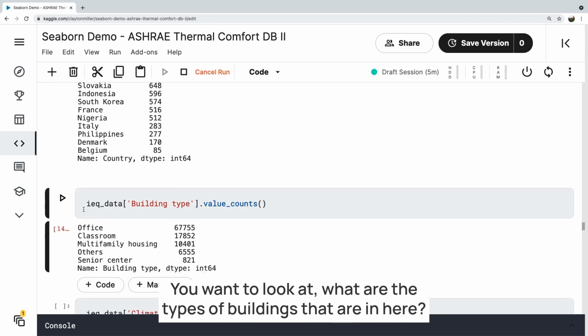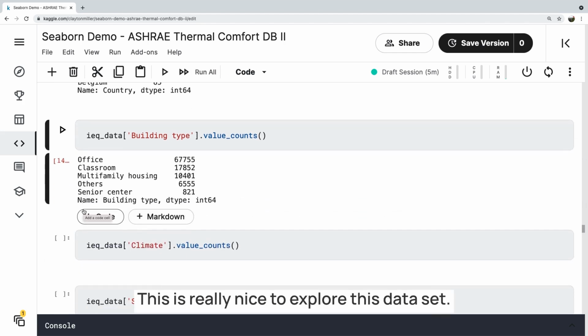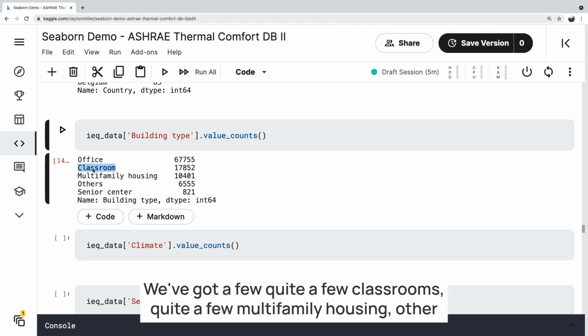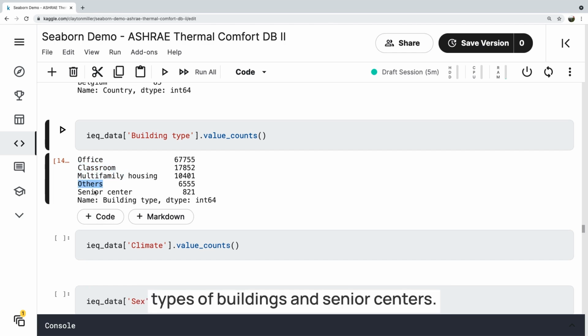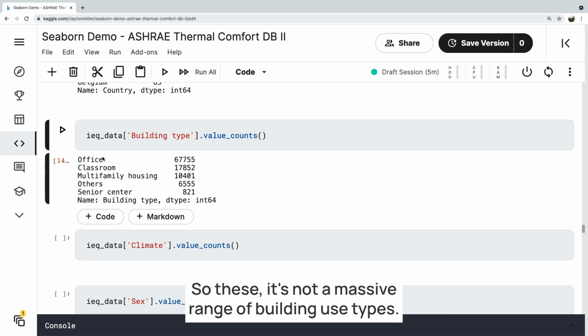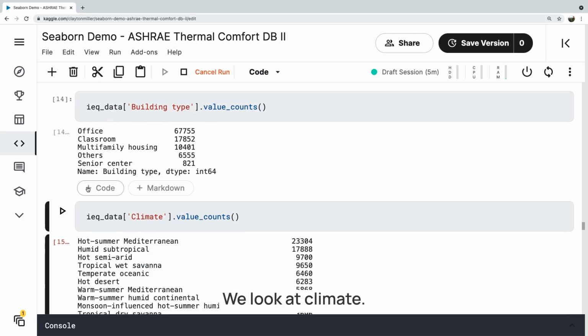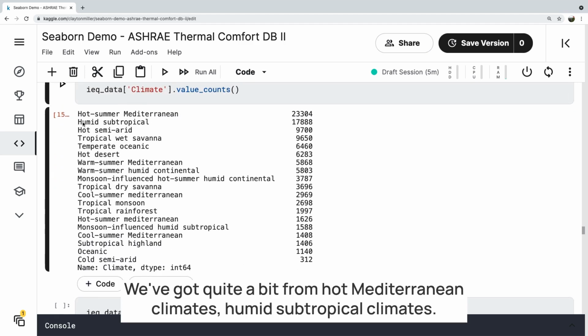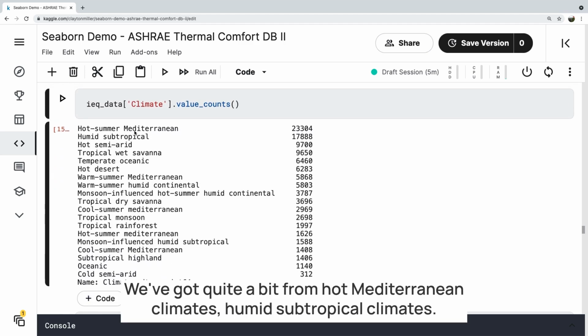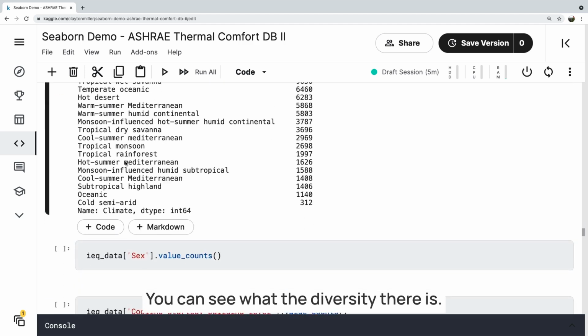You want to look at what the types of buildings are in here. This is really nice for exploring this data set. We've got mostly office buildings. We've got quite a few classrooms, quite a few multifamily housing, other types of buildings, and senior centers. So it's not a massive range of building use types. Offices are the main target of this type of data. We look at climate. What are the different climates? We've got quite a bit from hot Mediterranean climates, humid subtropical climates. You can see what the diversity there is.